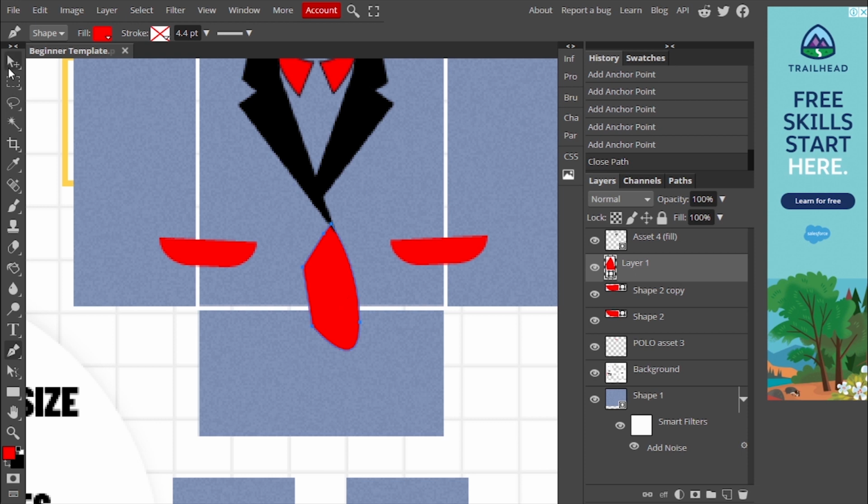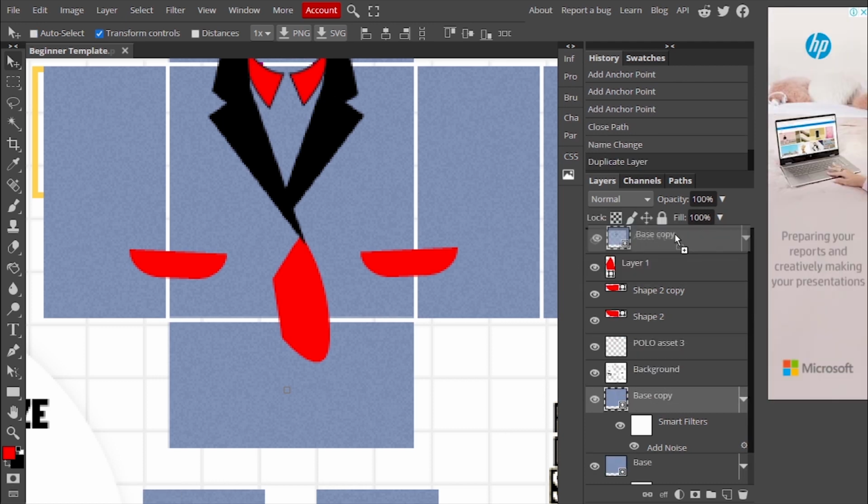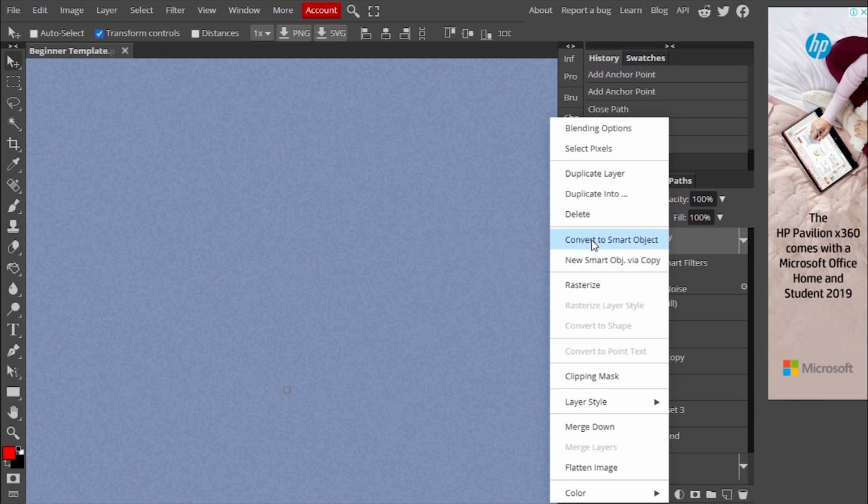Now let's add our secret sauce and make our assets look more like a suit. To do that, let's duplicate the base layer and put it above our suit asset. Then right click and add clipping mask. Don't panic, the layer didn't disappear.